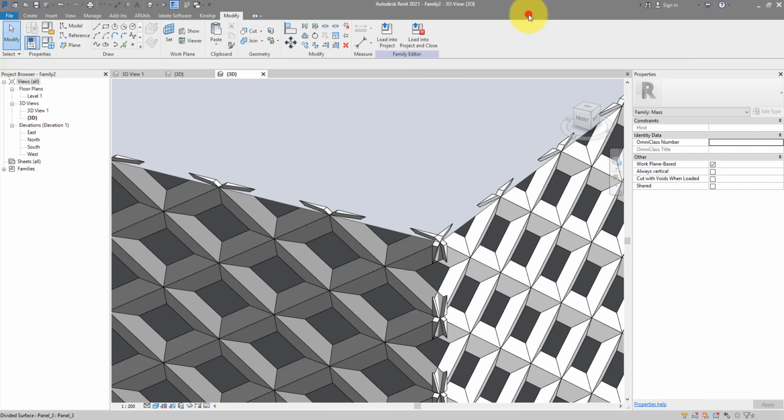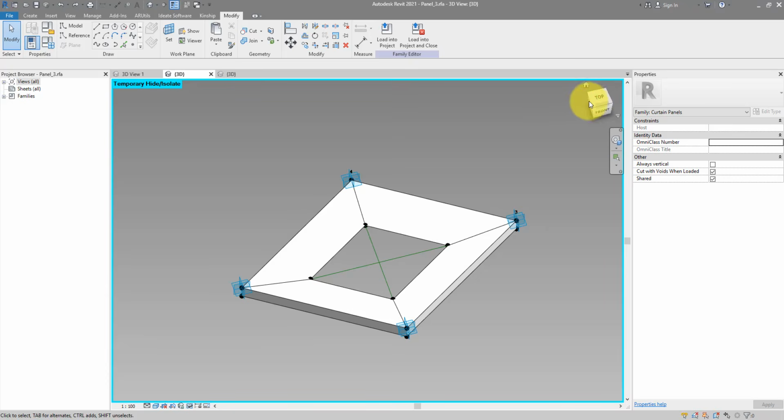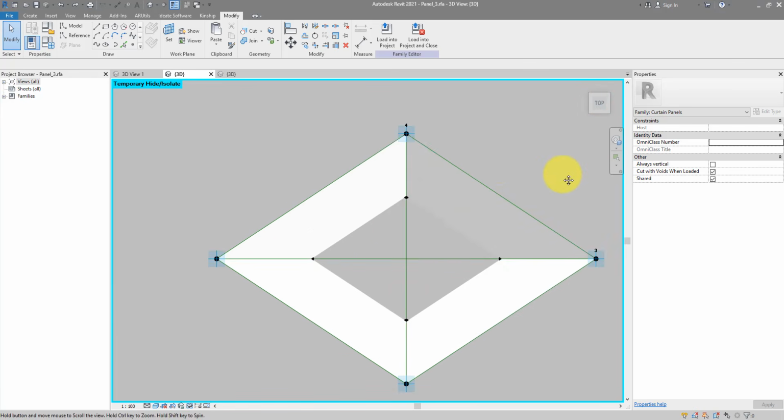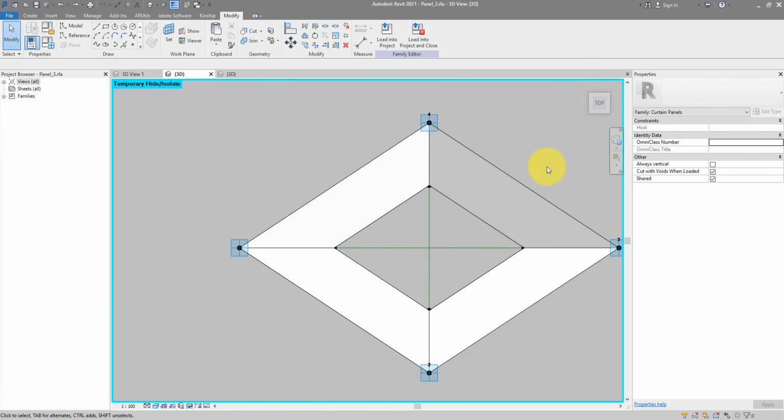One of them is this. I can go back to the curtain panel family now. Go to the top view. And make it so that I can turn on or off each of these 4 sections as required in the project. Let's do it now.